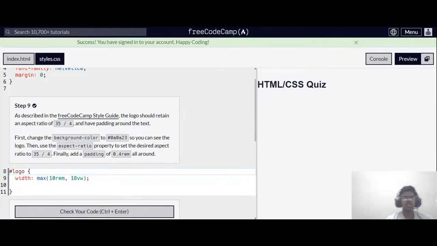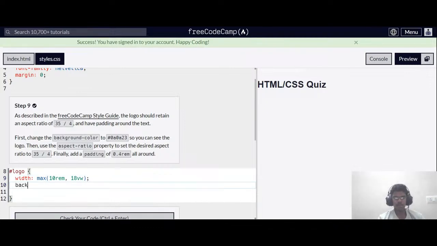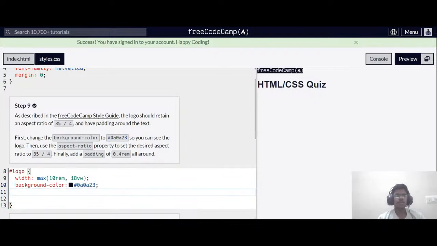Describe freeCodeCamp. Okay, style guide. The logo should retain its aspect ratio and have a padding around the text. Okay, so the logo's background color, it's set to this guy right here. So we are setting the background color, which should be visible. Yeah, that's visible here. So you can see the logo. That's better. Aspect ratio, 35/4. No changes. I don't see any changes.